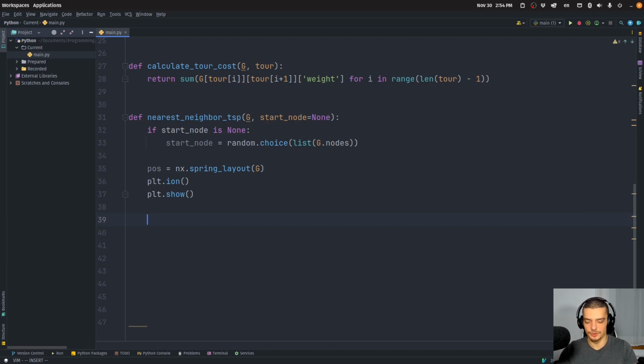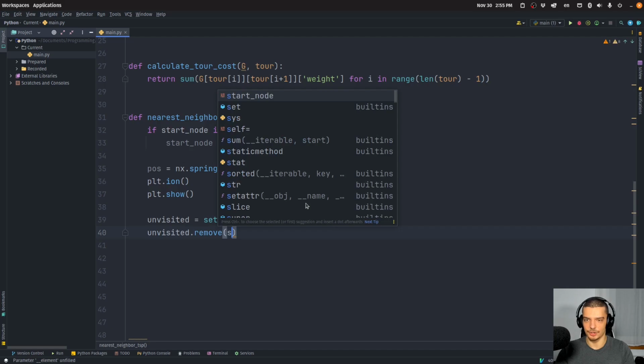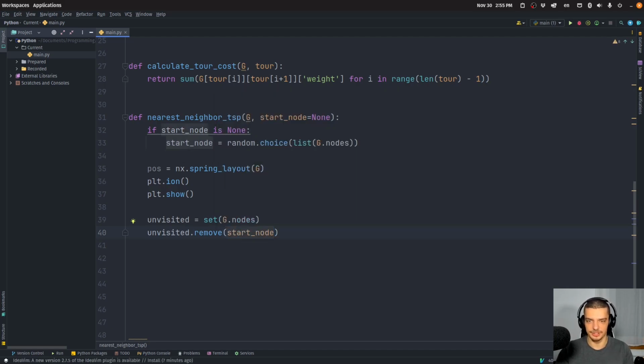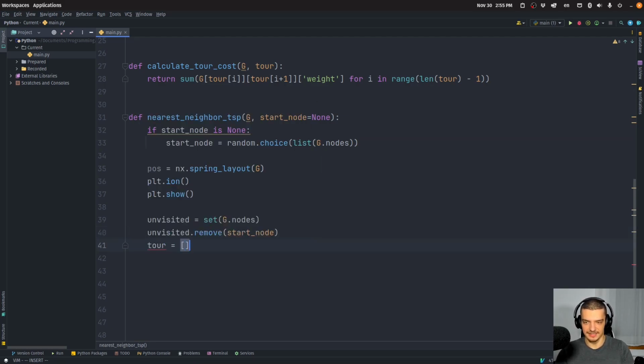So what we're going to do first is we're going to define unvisited nodes are going to be the set of nodes that we have. So all nodes in the beginning are unvisited nodes, except, of course, for the start node. So we're going to say right away unvisited.remove(start_node). So all the nodes except for the starting node are unvisited. So we need to go to them. And then we're going to say that the tour is an empty list in the beginning, but not exactly because we start at the start node. So the tour is the start node at this point.